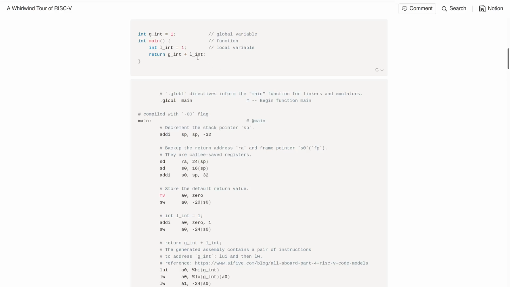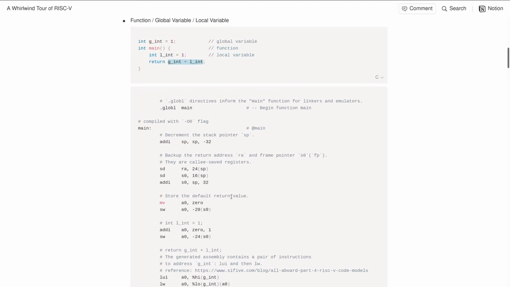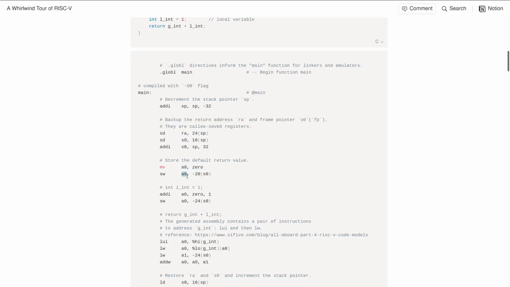And we are now going to calculate this addition here. And we are going to prepare for the return value. So A0 is meant to be the return value. So every function returns a value, and that value is by default stored in this register A0. So A0 will contain the result G plus L that is calculated here. And at the beginning, it is initialized with the value 0. And this A0 value will be stored in S0 minus 20. That is the stack space that is reserved here.